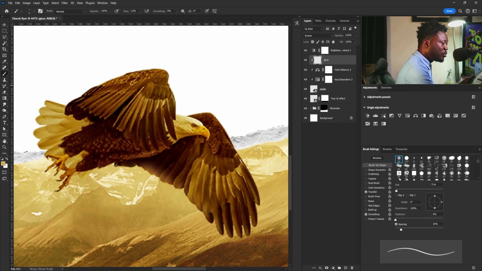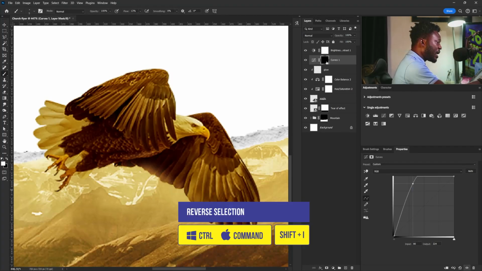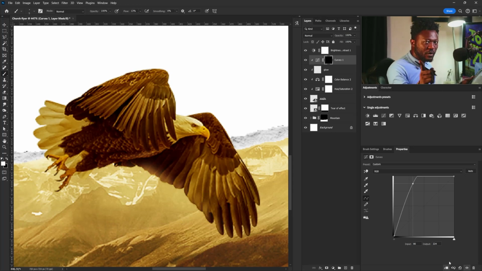All right, then the next thing I'm going to do is to add curve, and this time I'm going to push the curve up like that and hit Control I to reverse the mask. And I only want this to affect the layer of the eagle, so I've selected the clip icon here, don't forget.